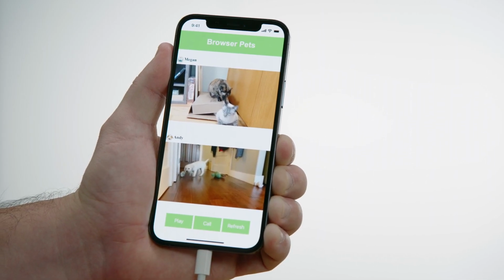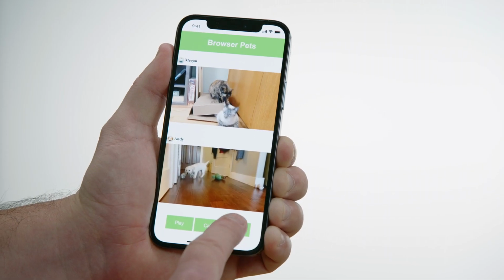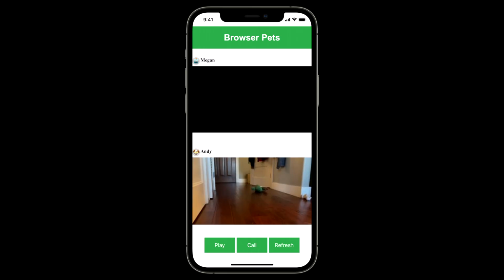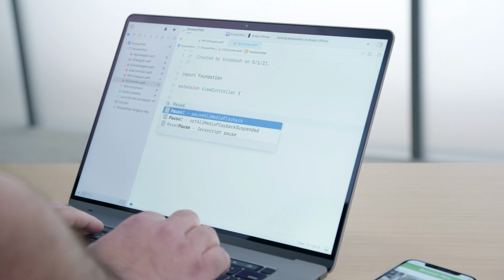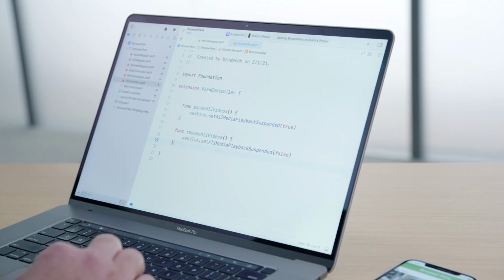And it works nicely. But notice what happens when I refresh the page. The videos play again. New page load. These videos have never been paused. If I want something more sticky, I'd use Set All Media Playback Suspended. Let's try that now.